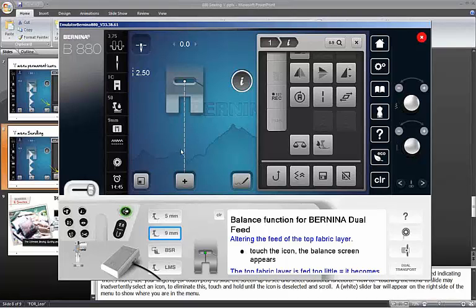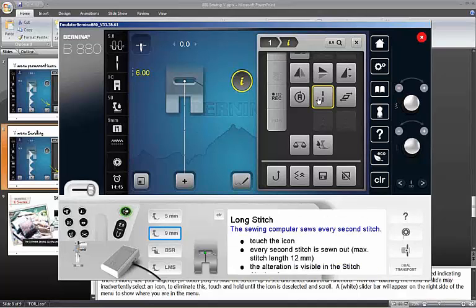While we're on the straight stitch, there is a stitch that probably makes more sense to look at while we're here, and this is called long stitch. What long stitch does is it takes a stitch every other stitch in the sequence. So it just lengthens this out. Where this might become important would be if I am doing a basting stitch, I have a stitch length of 6. But if I wanted to have a longer stitch length than 6, I could activate long stitch, and now my stitch length is very long.